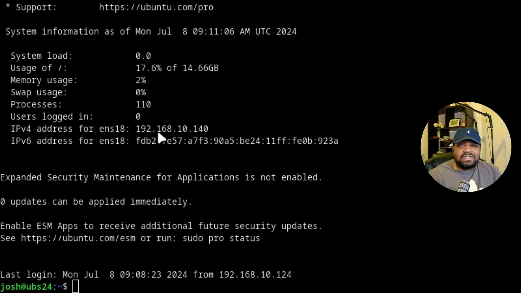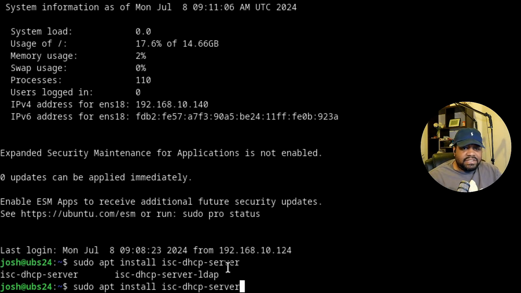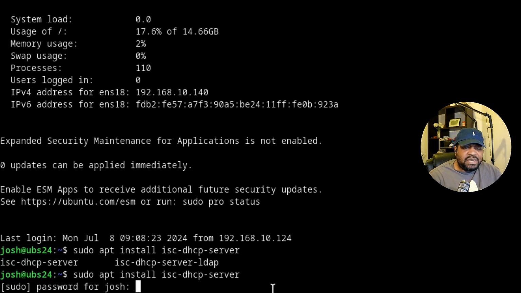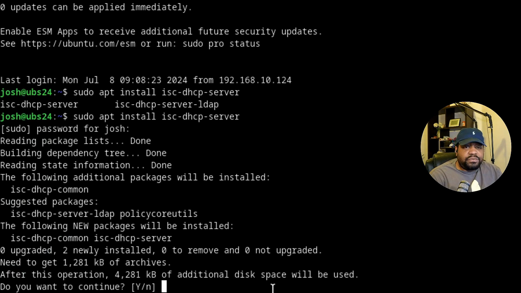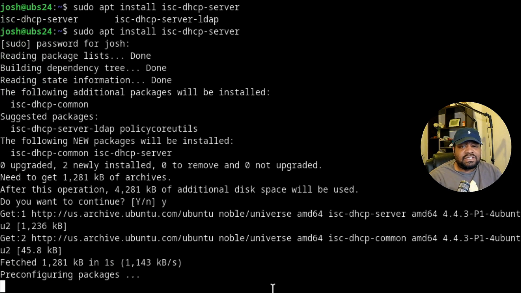Now let's go on and install our DHCP server. The package name is isc-dhcp-server. So let's type sudo apt install, and then, like I said, isc-dhcp-server. I'm gonna just tab it out, because I want you guys to see they do have two different types of servers. There's an LDAP server and then a regular server. We're gonna install the regular server. LDAP is the authentication. We're not gonna worry about that. We're just gonna use the regular package. So let's go down and get that installed right fast.